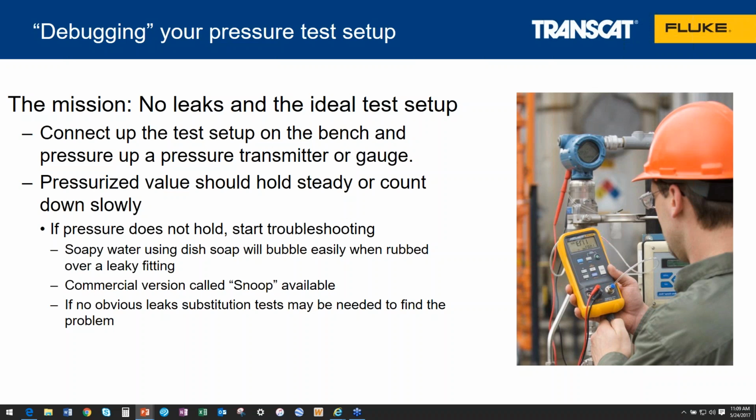If the pressure does not hold, start troubleshooting. Soapy water using dish soap will bubble easily when rubbed over a leaky fitting. There are commercial versions that are intentionally designed for finding pressure leaks. The most common one I've come across is called Snoop, and it bubbles vigorously when there's a pressure leak that you rub the soap across. So if there's no obvious leaks found in your leak test, substitution testing may be required to find the culprit that's causing the leak in your test setup.